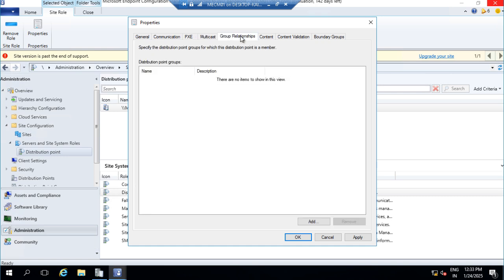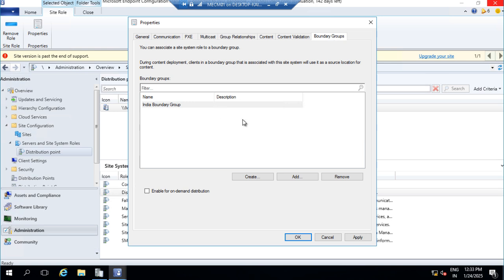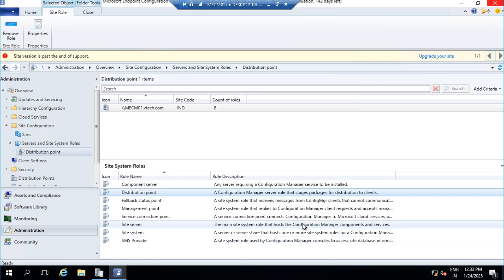And in the group relations, whatever content is available on your distribution point will be available here. You can see. And in the boundary, yes, it's already added in the boundary distribution point. So that is fine. All right.